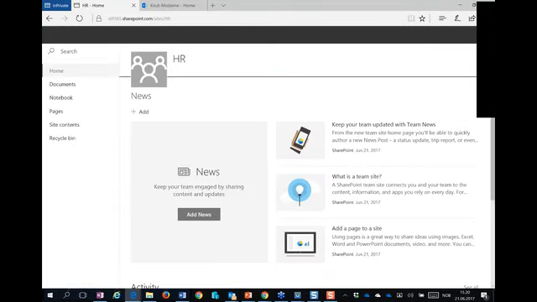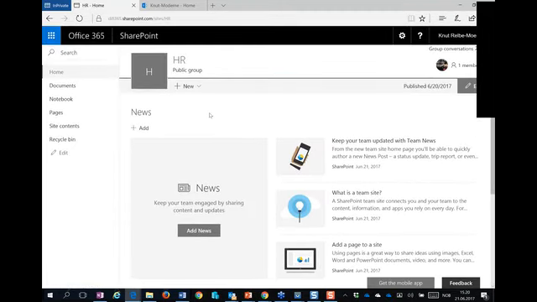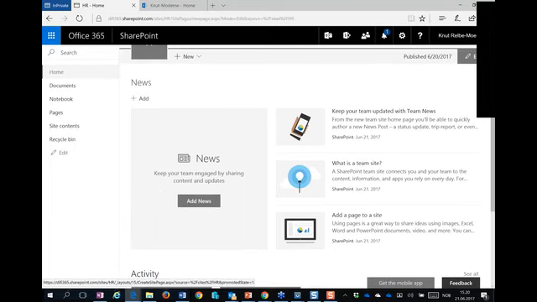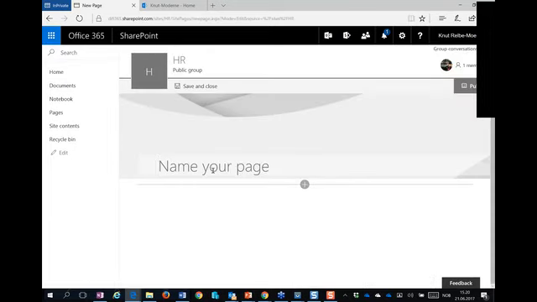So now we have our own HR department. So let's just add some news for the HR department. So I will just click Add News. This should be the name of my page, and this is using the new page layout in SharePoint. So let's just add this, call it Insurance Policy.